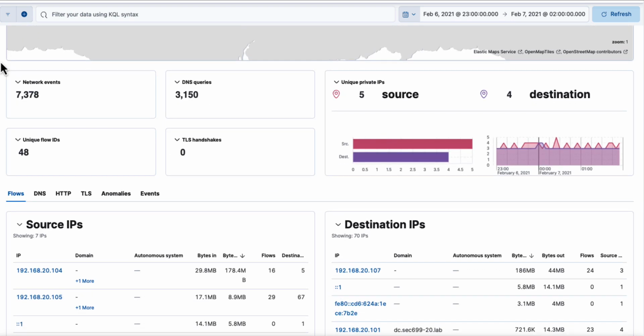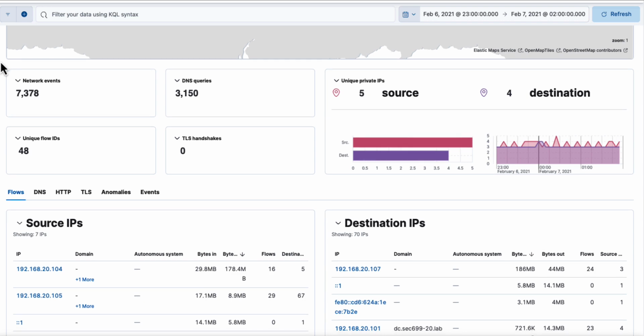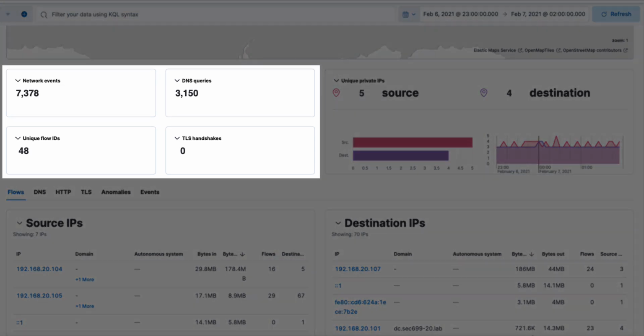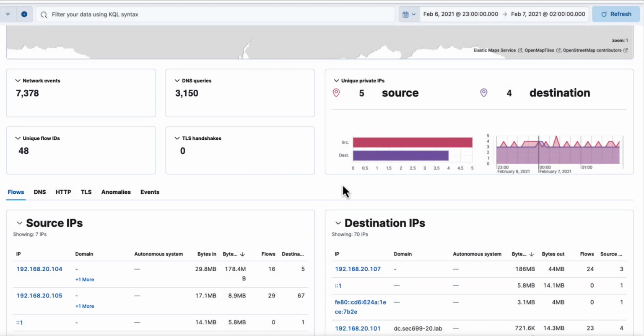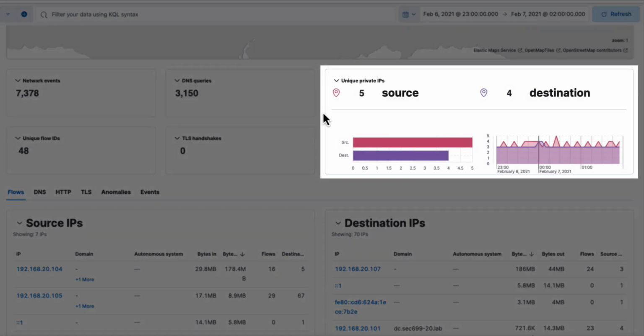Underneath the map, you'll find a number of widgets that show a number of particular stats. You'll find ones for the network events, the number of DNS queries, unique flow IDs, and the TLS handshakes across your network. Similar to the other page from the hosts, you'll see a number of the private IP address counts from both the source and destination and where they've been seen in the Elastic data across a period of time.